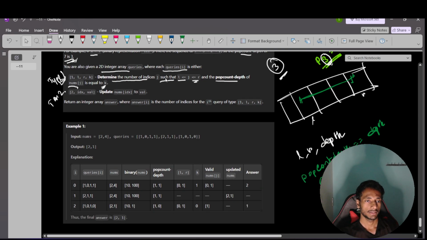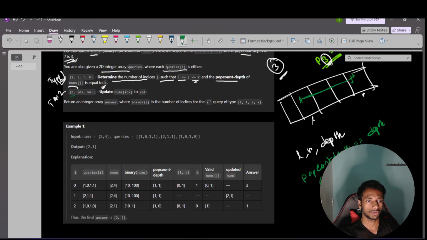And the next type that is possible is 2, idx, value. That means update nums of idx to the new value. So it is updating, suppose we are trying to update this index with a new value x2. So this is dynamic. We can't store or pre-calculate the values at the beginning, because our array can be modified.